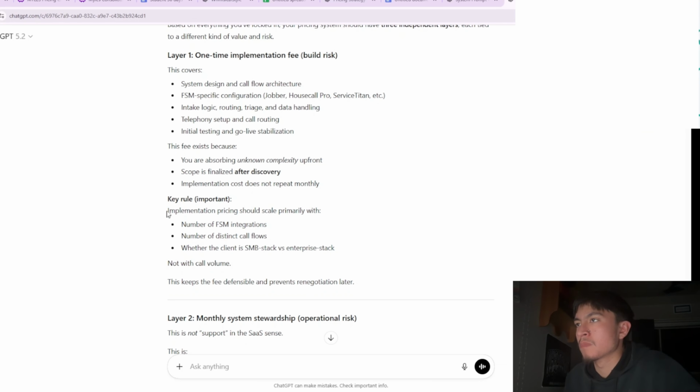You have to understand that the pricing itself for that one-time implementation is going to scale or go up with the number of integrations, the difference in complexity of the call flows, and the different sizes of the business, whether it is a small business, medium size, or large size business. Not with the call volume itself. We don't care how many calls are coming in. So you have to keep this in mind when you're talking to people when you actually get to that point.